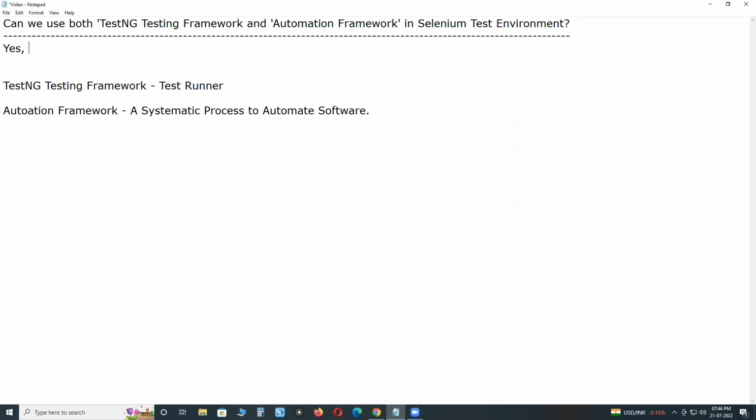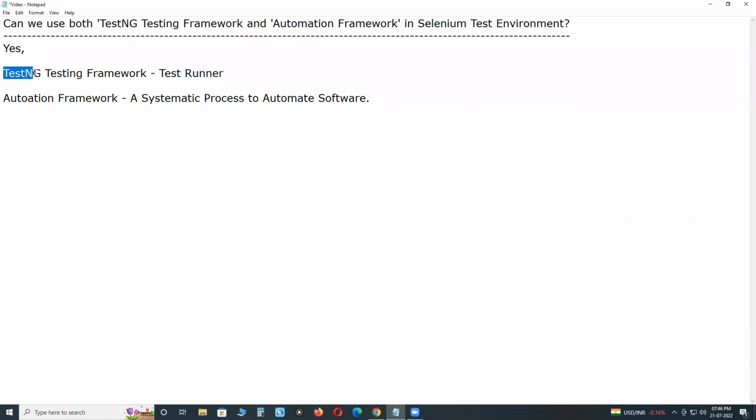Why? Both are having different purposes. First, TestNG. TestNG, here NG stands for next generation. It is a software. TestNG is a software plugin for Eclipse IDE. Basically, it was developed for unit testing of Java applications.